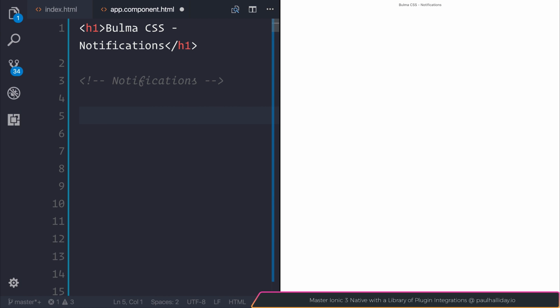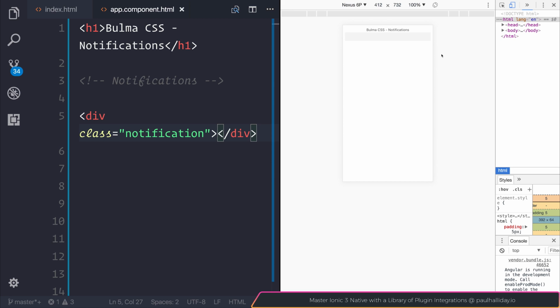In this lecture, we're going to take a look at notifications inside of Bulma CSS. So let's start out by making a new div with the class of simply notification. If we hit enter without typing any text, we can see that we now have this gray border. I'm going to place it inside of a mobile view to make this a little easier to see.